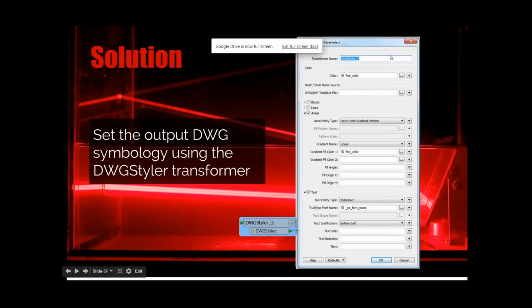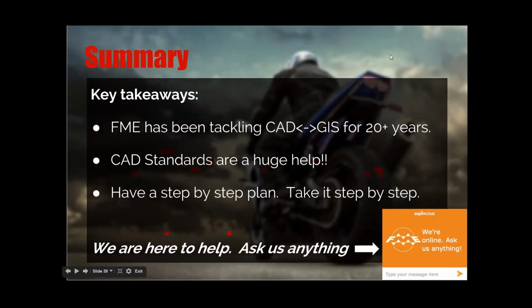We went through that. You can see, we've been doing CAD GIS for 20-plus years, so it really is a bread and butter. As Dave mentioned, CAD standards within an organization are huge. We have had some organizations where every designer followed their own flavor, and that is an order of magnitude worse. That way lies madness.